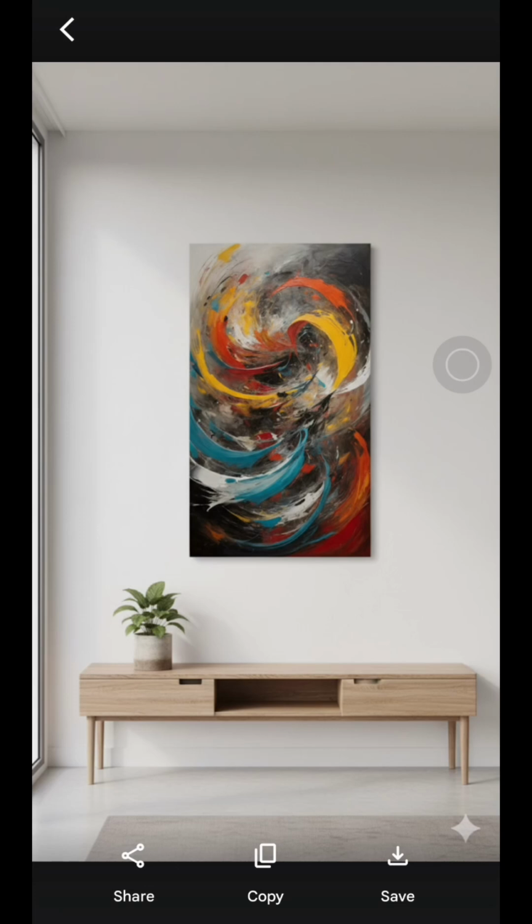Creating mockups has never been this easy. Whether you're selling art or maybe print on demand products or digital goods, Gemini Nano Banana will help you to create high quality visuals in seconds.